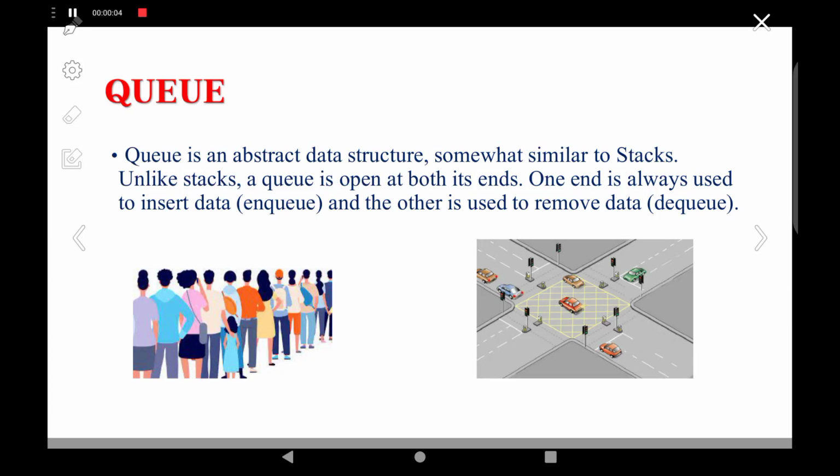In this video, we are going to discuss the queue data structure. A queue is an abstract data structure which is similar to stacks, right? In the case of the stack, all the insertions and deletions are done at one end. So we can perform the insertion as well as the deletion operation only at one end in the stack. But unlike stacks, a queue is open at both of its ends.